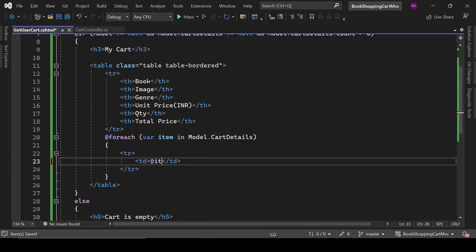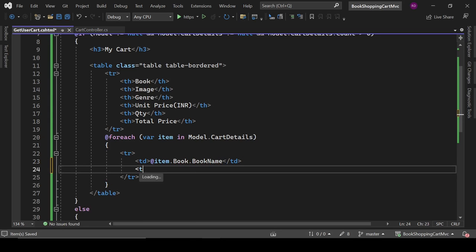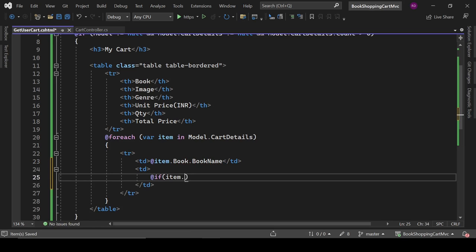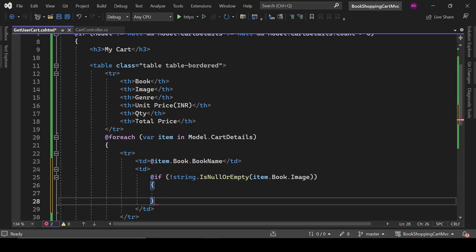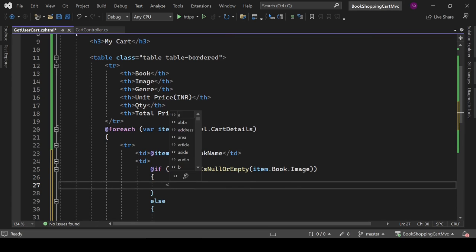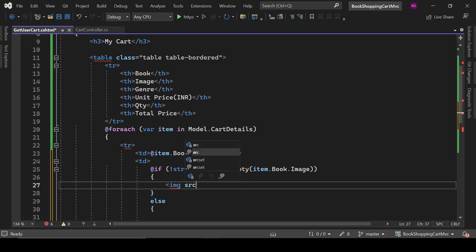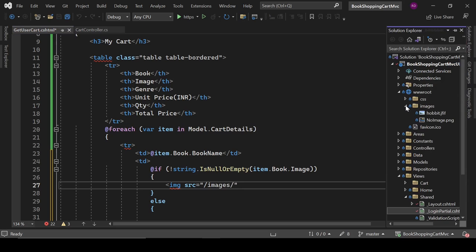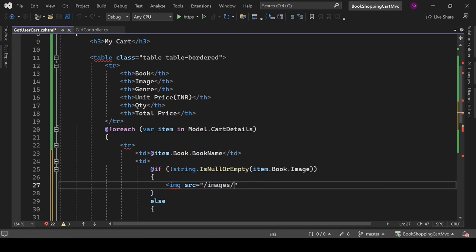So let's type here td, at the rate item.Book.BookName. And let's type here, if item.Book.Image string.IsNullOrEmpty, else. So if we do not have an image, then we will simply write here img src equals to images/NoImage.png. We can just drop it here.